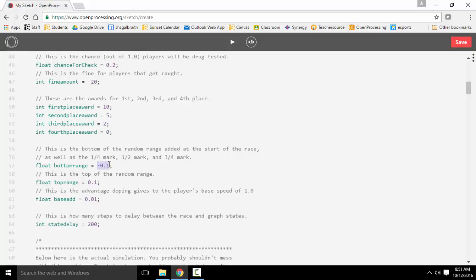So this is how much of a range from the top and the bottom that people's speed is going to vary by. And this is how much of an advantage the doping gives players. So you can alter all of these as well and see how much of an effect doping has upon it. And then this is just what is the delay between your race and your graph.